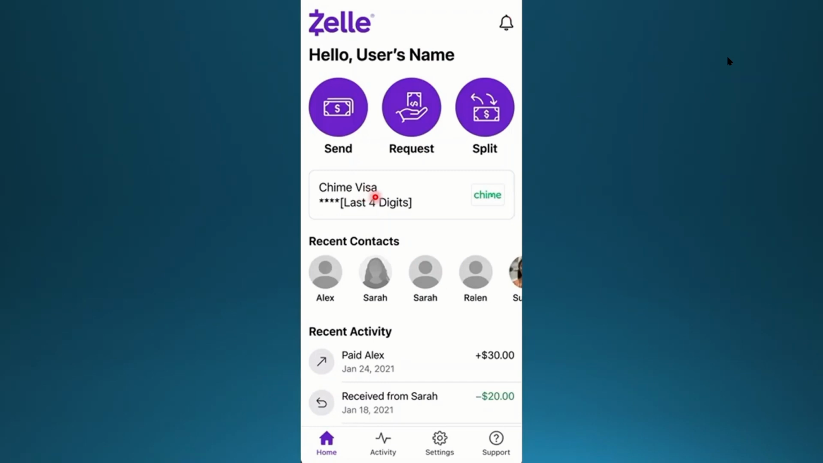If at any point Chime doesn't appear in the bank list, remember that enrolling with your debit card manually is the correct path. And if verification codes aren't arriving, check your spam or blocked messages or confirm you entered the correct contact. And that's it.